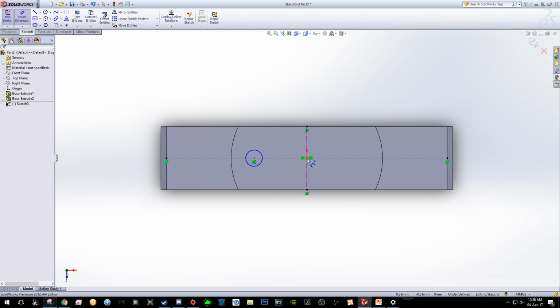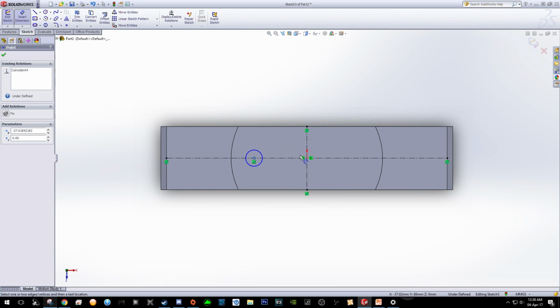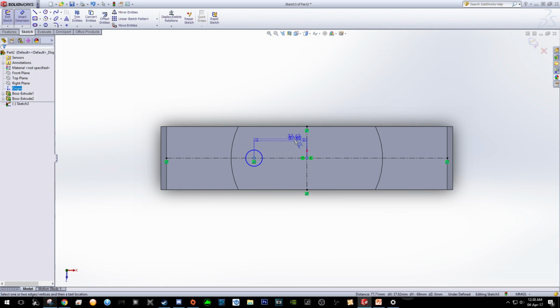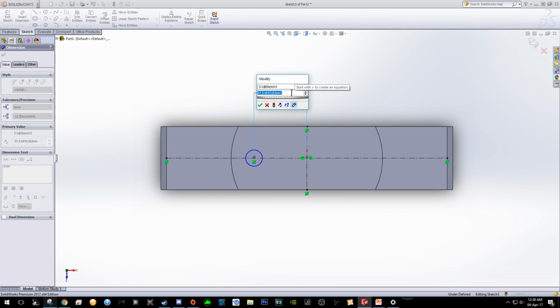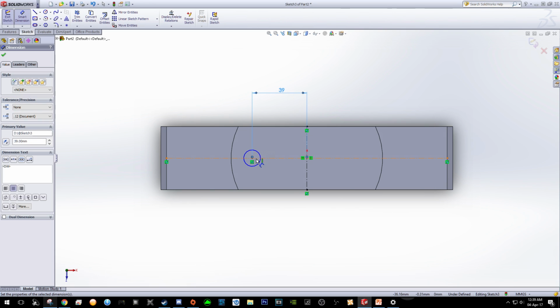the origin of our sketch. So click on this orange circle and click also on this one. It will show you this modify distance, and the length is 78 divided by 2. It's over there. The next one is to draw a slot.